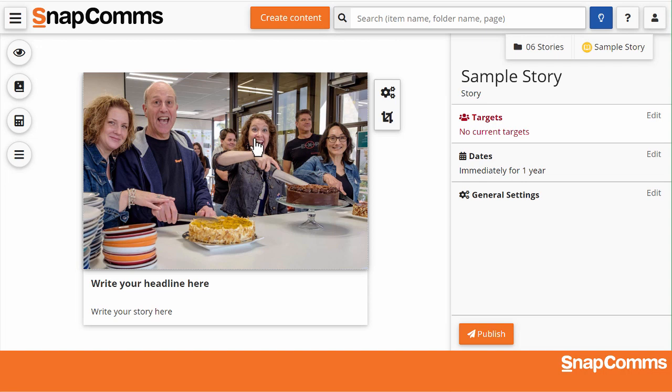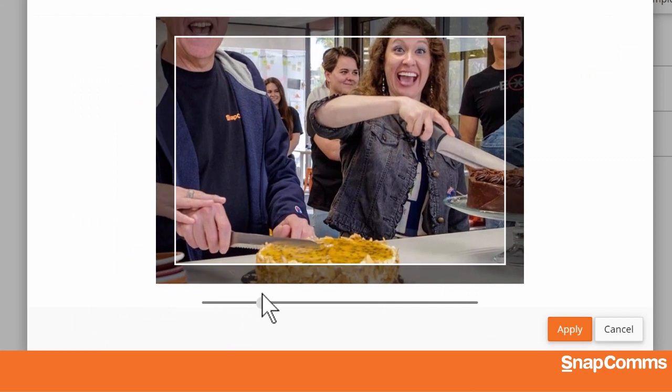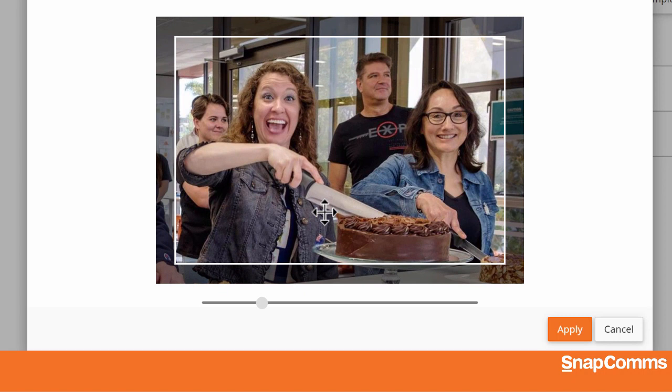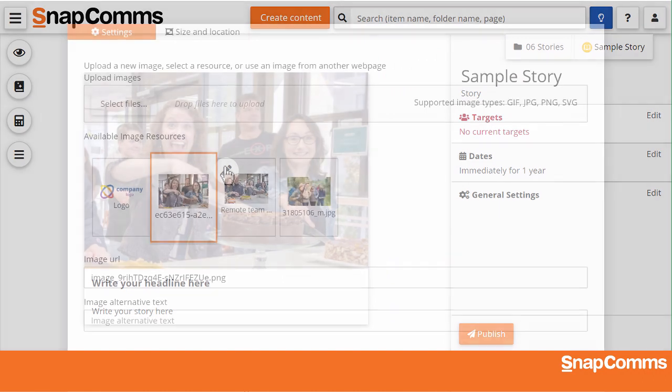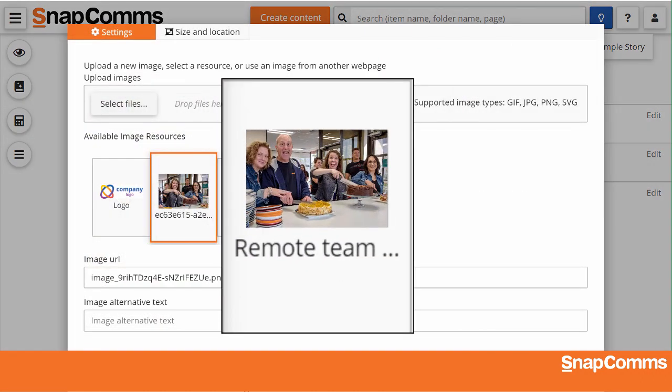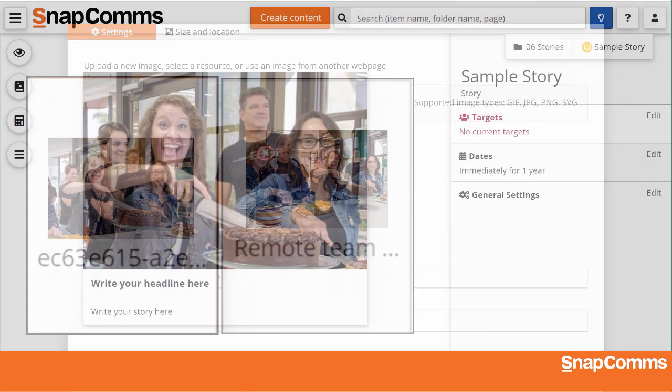If you like, you can hover over your image and click the Crop tool on the right. Here, you can drag the slider to resize the image, and drag the image to choose which part you'll see. And again, click Apply. If I click on the pencil icon again, you can see that the original image is still here, and the cropped image has been saved separately.